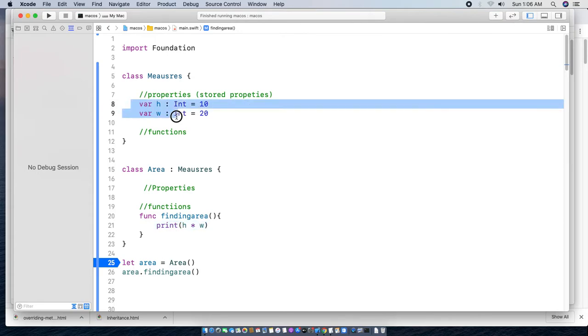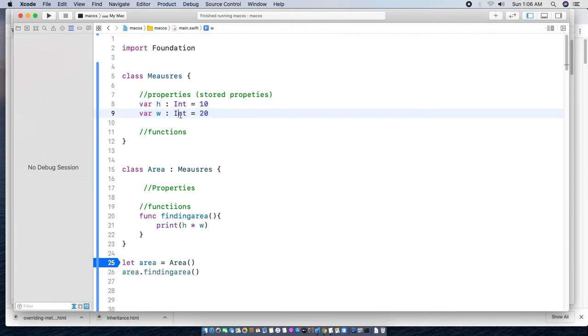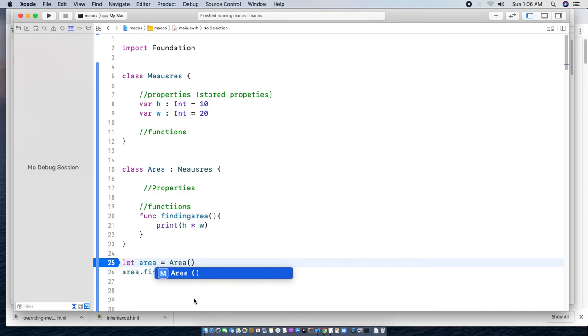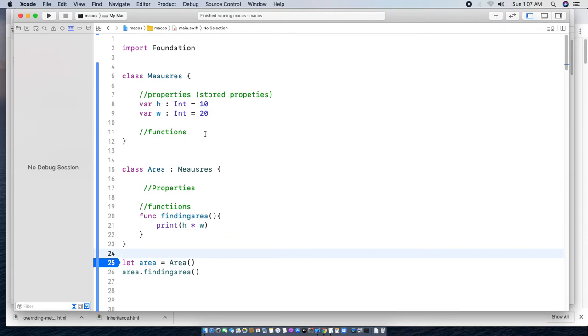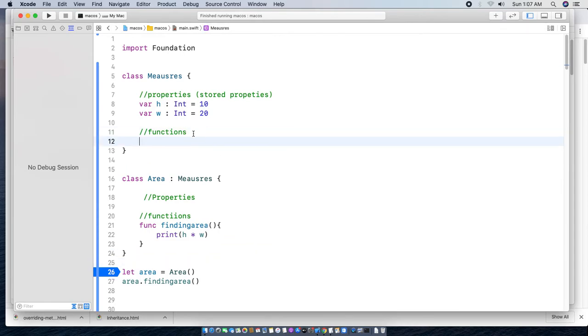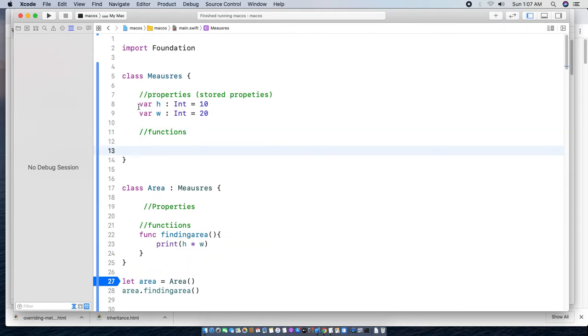Why? Because it is taking the default values. But I don't want to give these values. I would like to initialize the values at the time of creating the object. At that time, you need to use an initializer, because a class doesn't provide default initializers or an automatic memberwise initializer. A structure can provide it, but a class does not. That is the reason we need to implement the initializer in this class only, the Measures class, because the properties are in this class only.